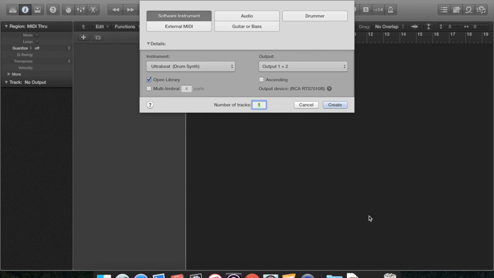Now a dialog box is going to come up asking you which type of track you want to put on your project. So you have a total of 5 tracks which you can add onto your project, and that is software instrument, audio, drummer, external MIDI, and guitar or bass. Now today we're just going to talk about software instrument and audio. Drummer, external MIDI, and guitar or bass will be discussed in a video later on.